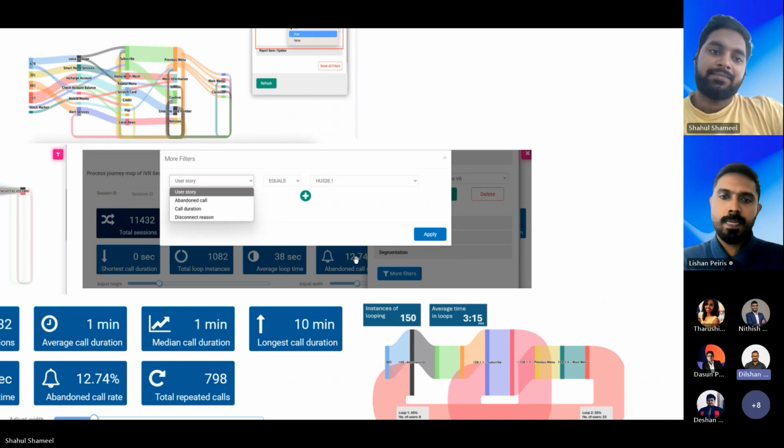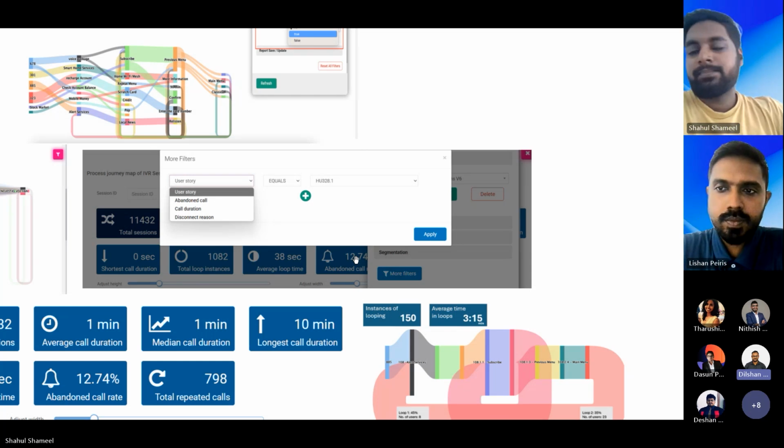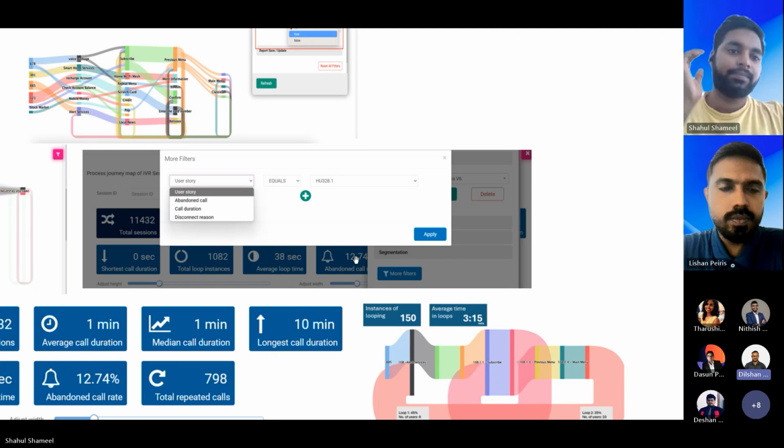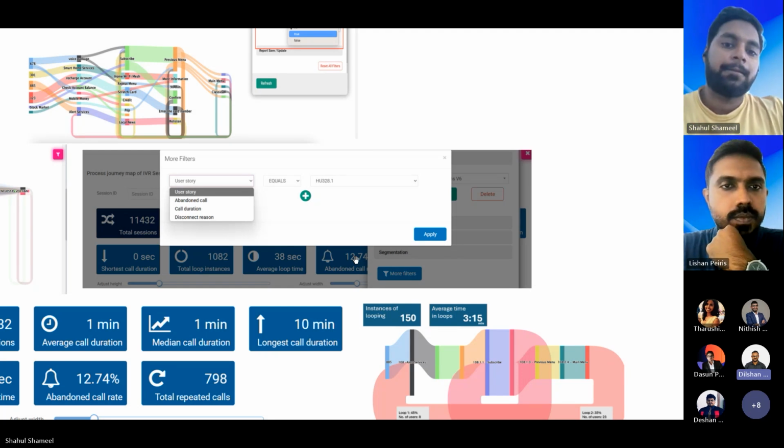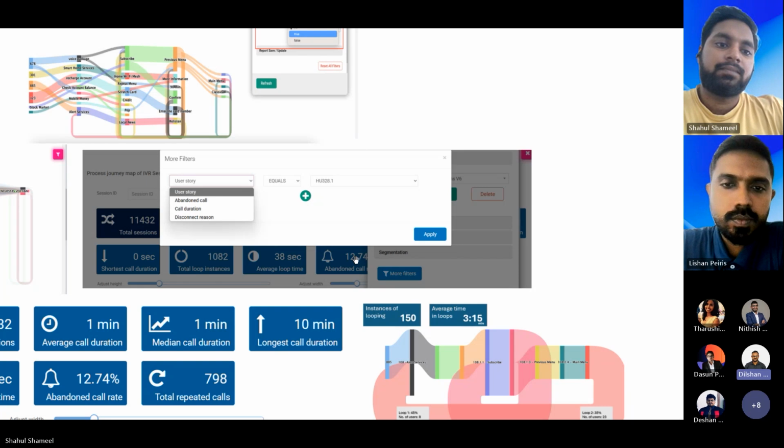My question is, Shamil, when you're looking at the Sankey diagrams, how do you differentiate between good and bad IVR drop-offs, and even chat drop-offs? Sometimes customers might be frustrated, like you said, because of the loops. But sometimes customers may leave because they have found their answer, right? So how do you differentiate between the good and the bad drop-offs?